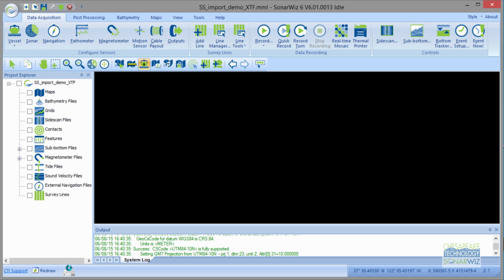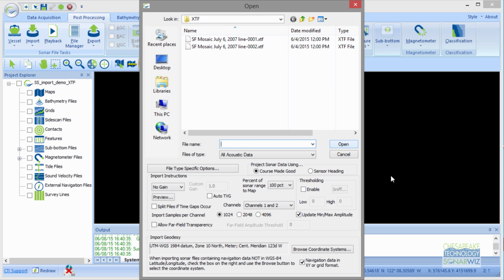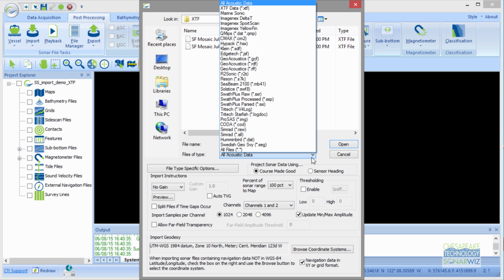when you buy a side-scan license, I'll show you in the post-processing import option here, there are many types of files that you can import. It shows in the list here when you select from the files type. Look at that, all of those different types of files are importable with one side-scan license. So it's a terrific license to have.